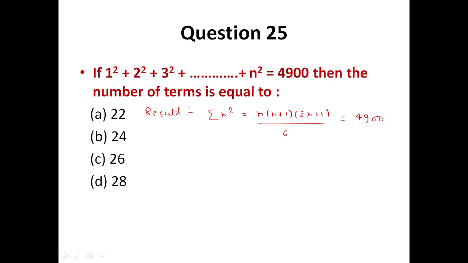Okay, now we will use the method of hit and trial. Here put different values of n and check whether we get 4900. That will be our correct answer. So put n is equal to 24. You will get 24 into 25 into 2 into 24, 48 into 49 upon 6. 6 cancels with 24, and 25 for the 100, into 49, which is equal to 4900. So our correct option is option B.